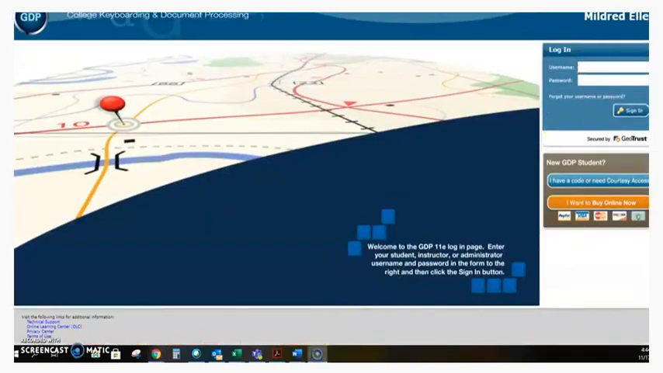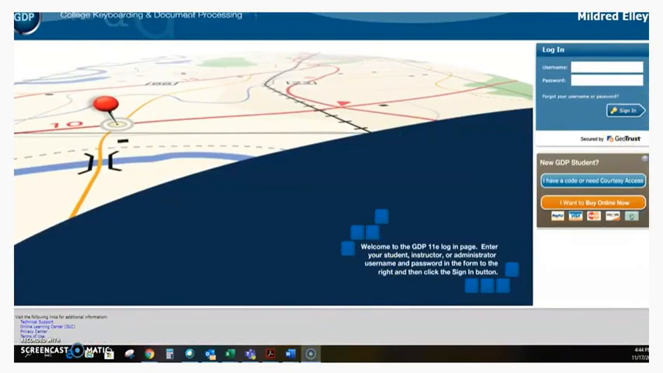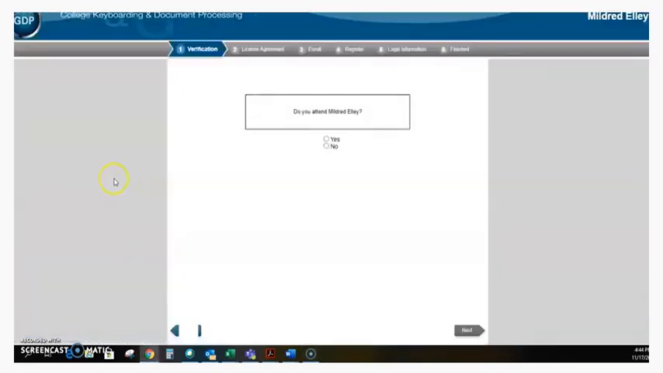So when you get to the GDP website, the first thing you're going to want to do is you're going to have to put in a registration code. And that code is going to come with your textbook. So the first time you come, you're going to click on this link here that says, I have a code. And then you will click yes, that you attend Mildred Ellie, and then you'll click next.